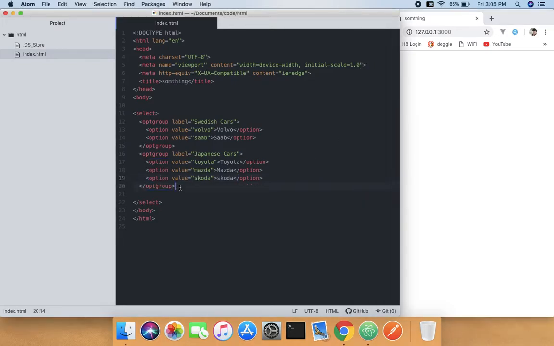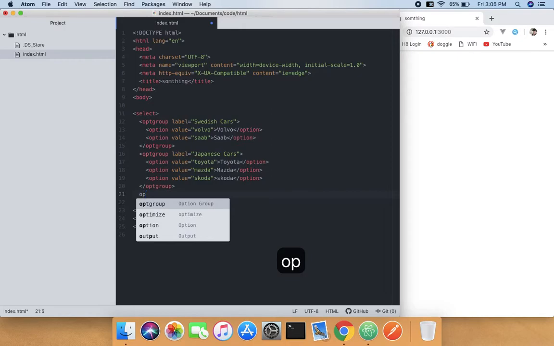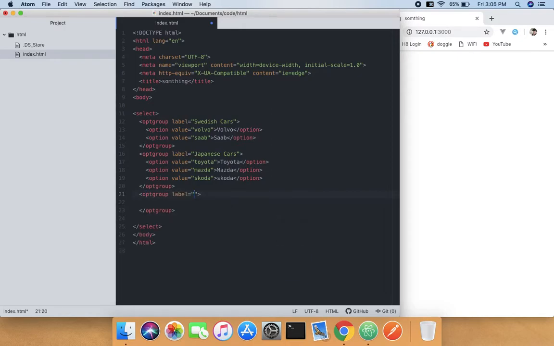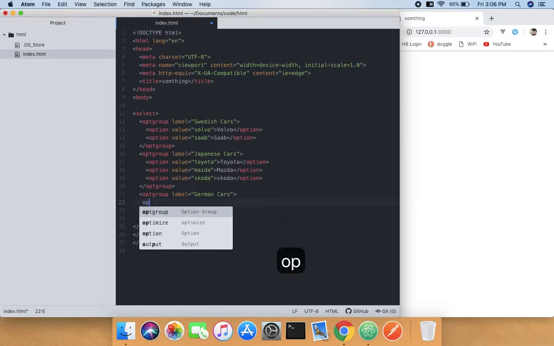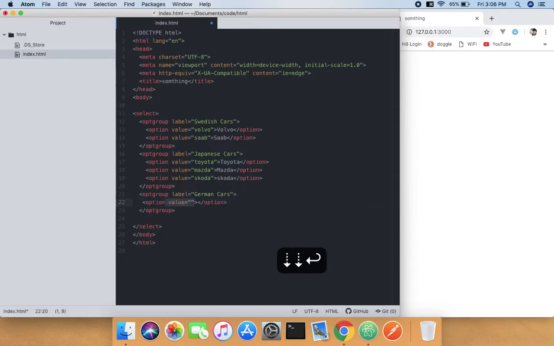If you want one more category, add another optgroup. This time I'm going to do the German one, because when somebody says German, you remember Mercedes, right?